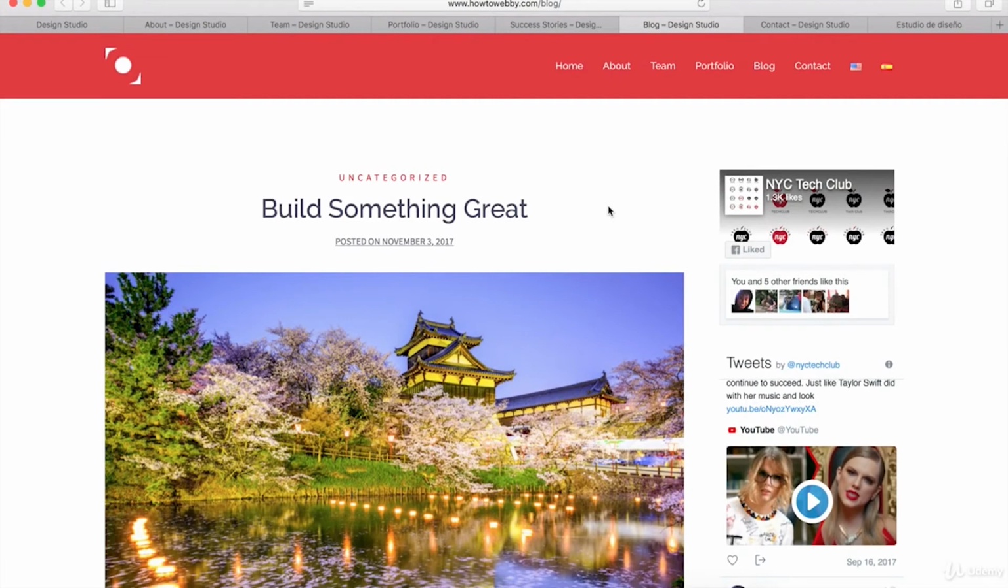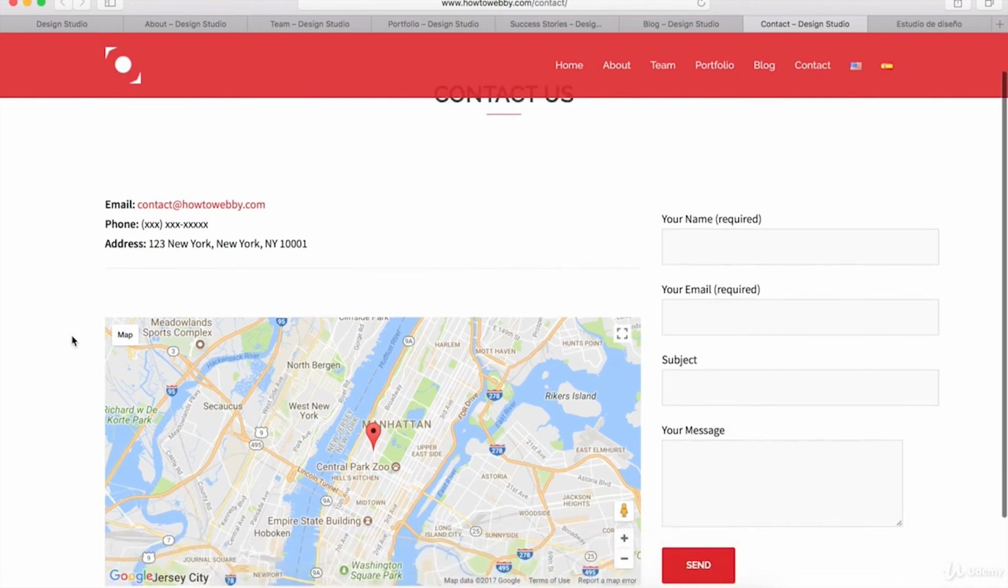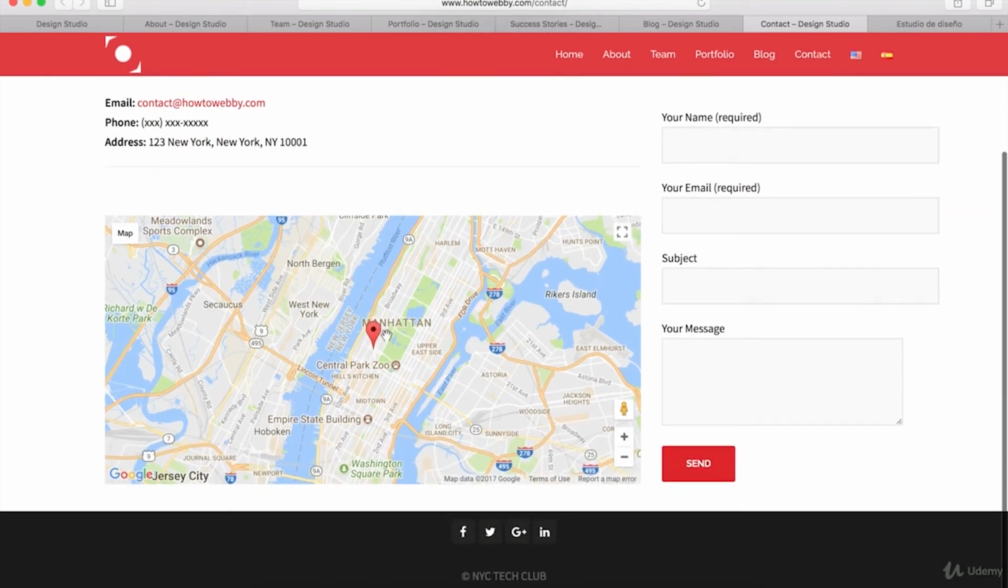And the last page that we're going to make is the Contact Us page. And right at the top, you can see we're going to have a custom page title, and I'll show you how to add your contact information right here. And if you have a physical location, we can insert this map, and we'll also have a contact form right here so that your visitors can write you a message and send it right to your inbox.